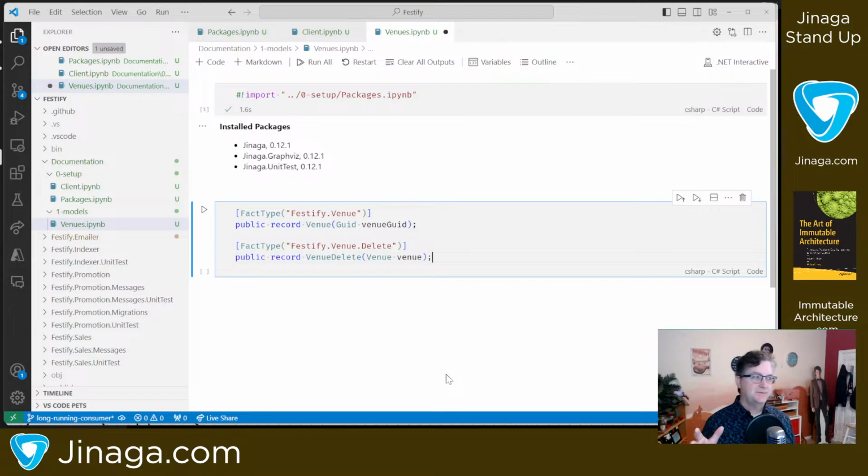Now, if you've seen me do other modeling demonstrations, you'll know that I've made a couple of mistakes here. That's fine. They are deliberate. We're going to come back and fix them. That's part of the whole modeling iterative process.